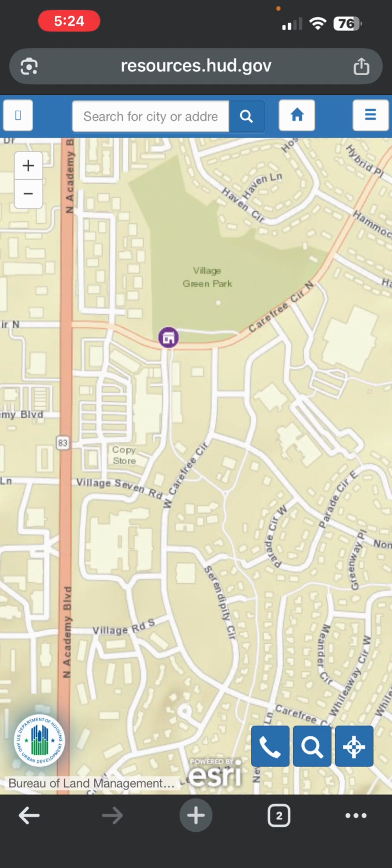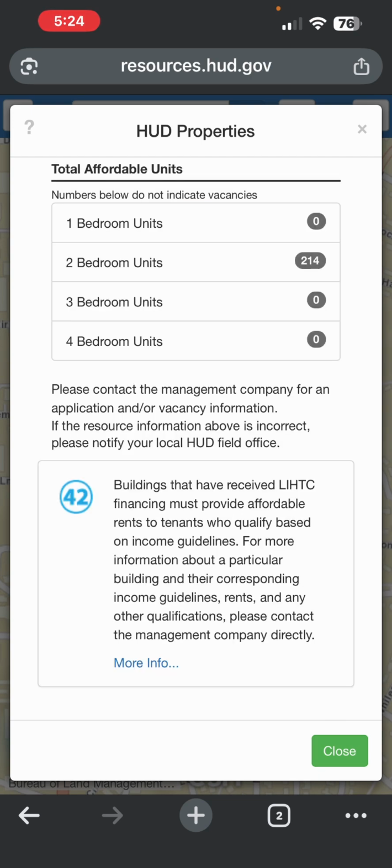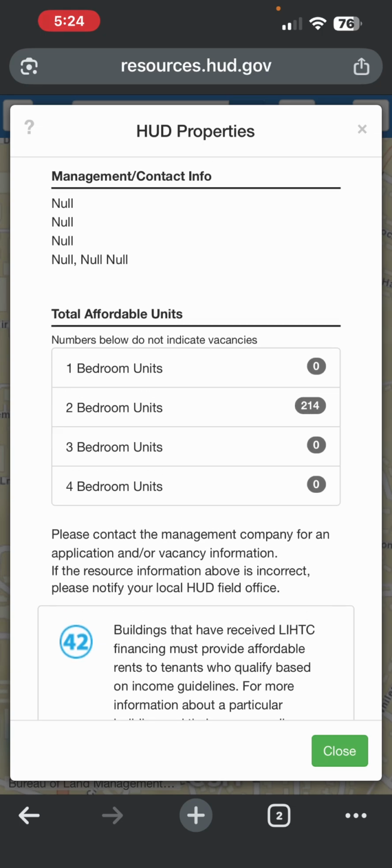So when we're looking at, let's say, Green Tree Village Apartments, these guys, they have the icon of 42. Well, what does that mean? This is a building that has received low-income housing tax credit financing, and it must provide affordable housing rents to tenants who qualify based on income guidelines. So for more information about that, go ahead and click on that link. But I know these guys have the 2-bedroom units here.